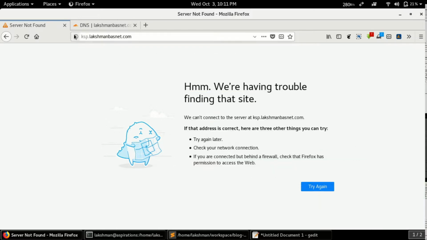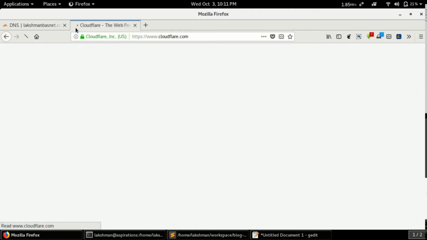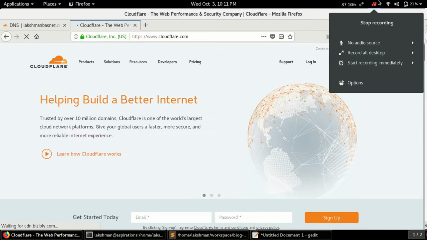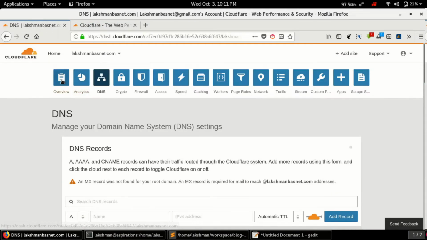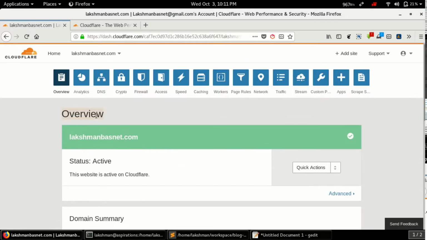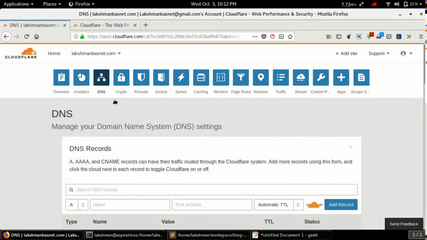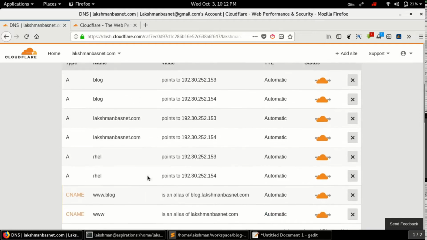First, go to your Cloudflare account, sign in, and go to your site settings. This is the landing or overview page that you see after going to your sites page. Then navigate to the DNS section, where you can see the different DNS settings that I have enabled for my site.